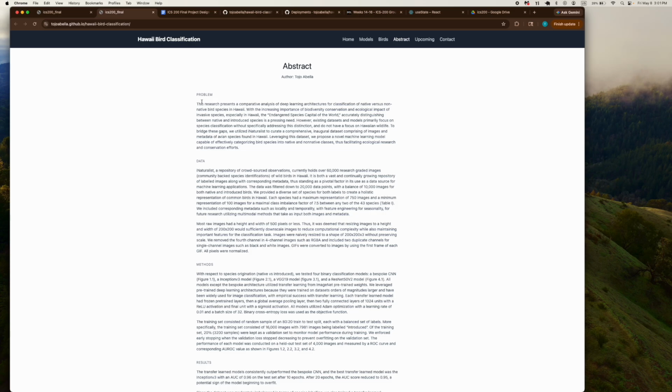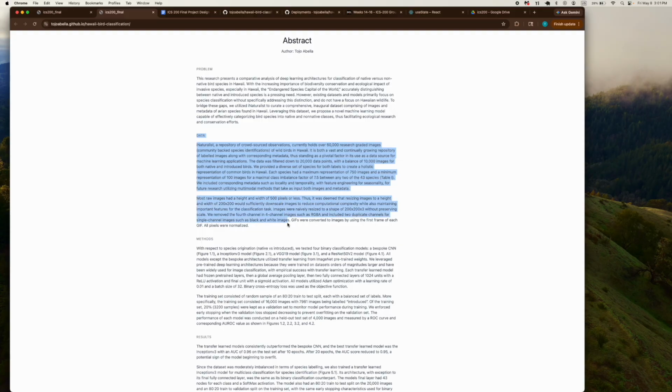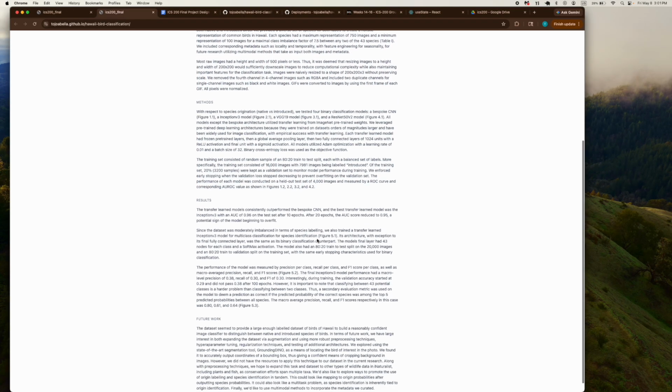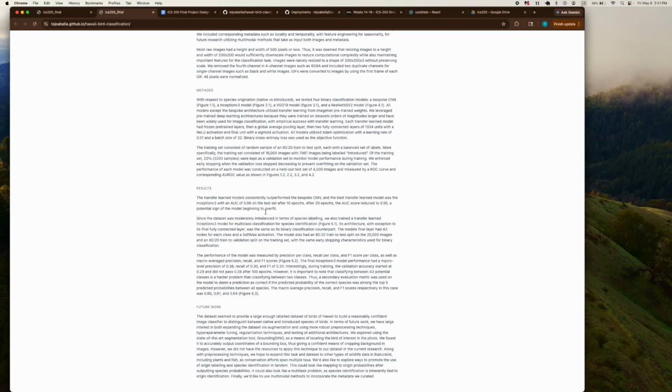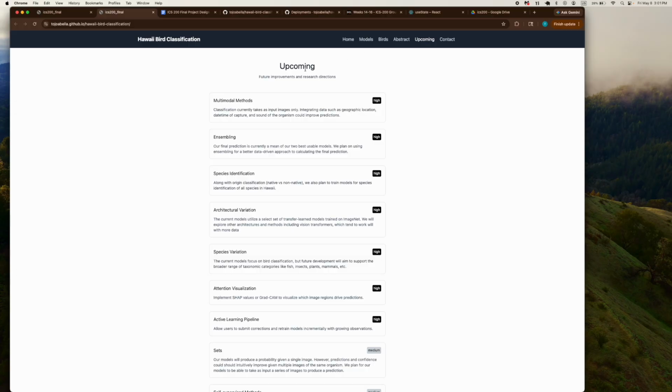It's just text. So I have a problem statement, I have data, where I got the data from, how I pre-processed it, how I trained the models, some of the results from the models, and future work. Future work is also in this upcoming tab, where I say that these are future improvements and research directions.